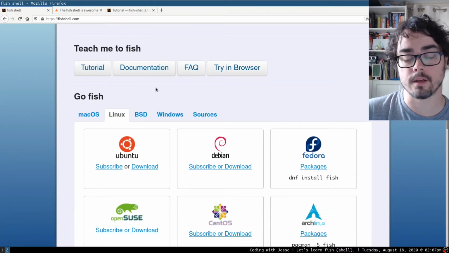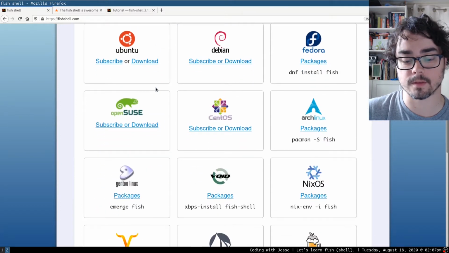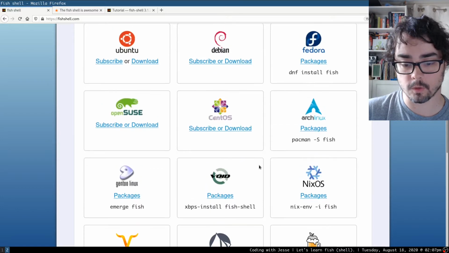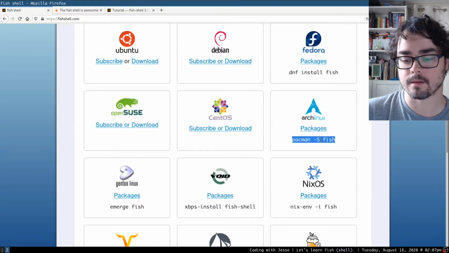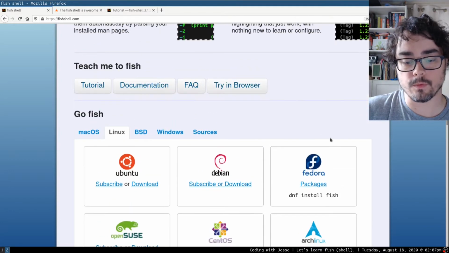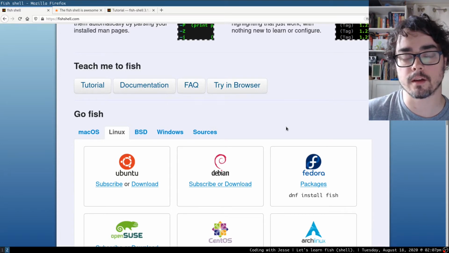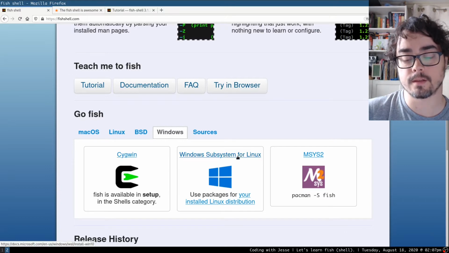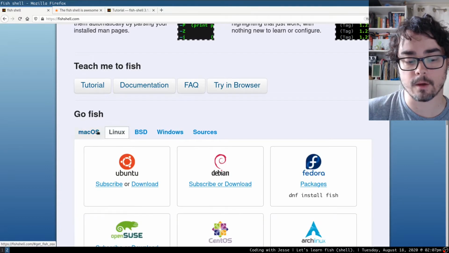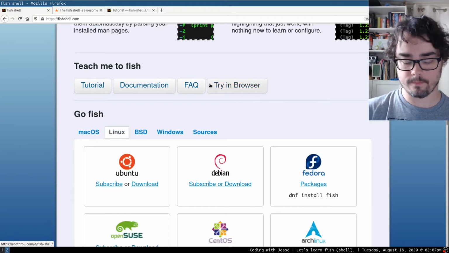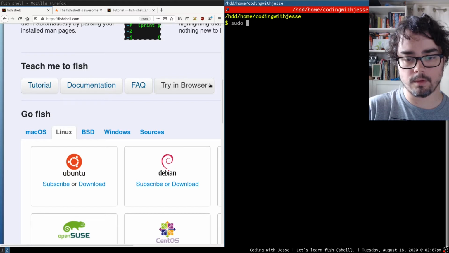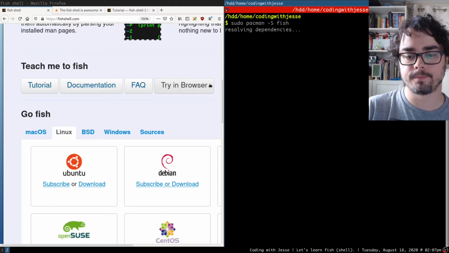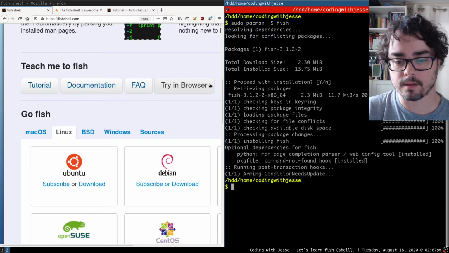I'm running Arch Linux. So for me, I'll be using Pacman to install it, which is so obscure. Oh, there it is. So I'll be doing pacman -S fish. You may or may not be using Arch Linux, so you can find the instructions for installing it on your own system here. But it's available even on Windows Cygwin, Windows Subsystem for Linux, and Mac OS as well. So I'm going to try it out. So I'm going to do sudo pacman -S fish. Yes, I would like to install it. It is 13 megabytes. That sounds good.